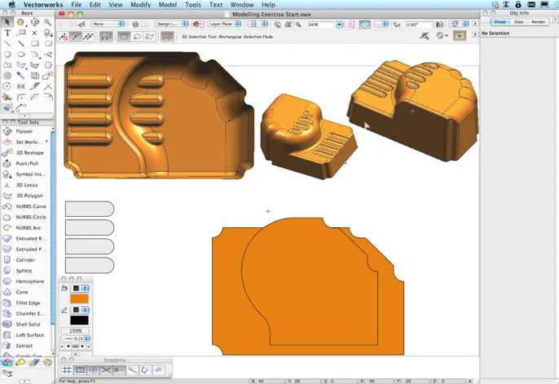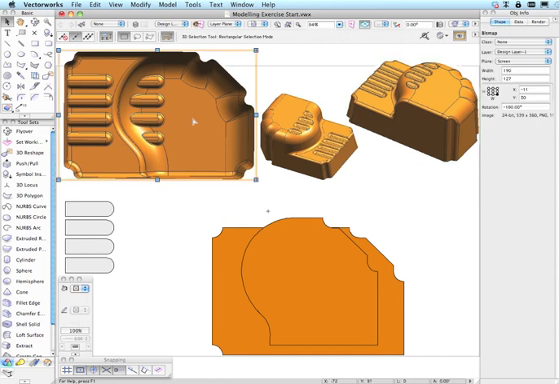I was sent these images and someone asked me how they might model this in Vectorworks. I don't really know what it is, so we'll just call it a widget. I'll just guess at what the size is. It could be huge or it could be small.